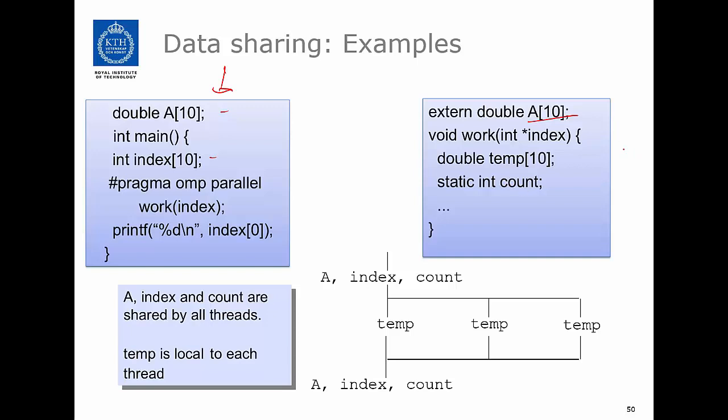So, file scope variables, that's A here, that's shared by all threads. Index is declared inside this main thread here, and it will be shared for the threads inside the parallel region here, but normally functions in a different file will not be able to access this index. They can't name it. But in this case, we pass the pointer to index to the function work, and therefore index is also shared here. If the work function here accesses index, it will be the shared variable on the stack of the main thread here.